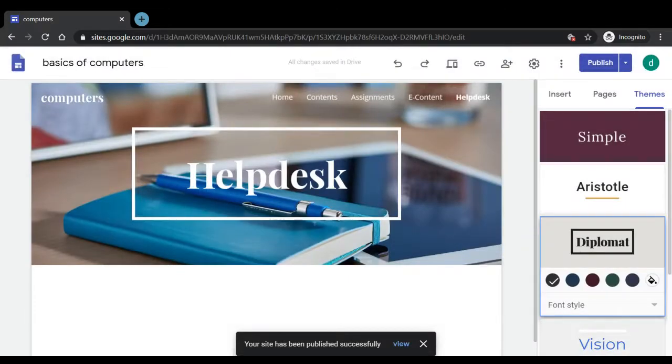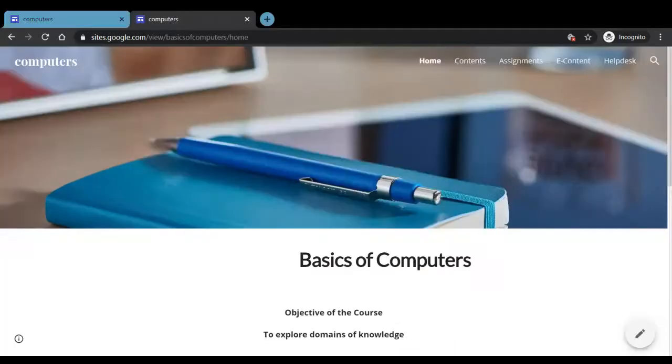Now our website has been published. As we can see, a message at the bottom says that the site has been published and we can view it. So this is the preview of our website, how our site is appearing, with different tabs available: home, contents, assignments, e-content, and so on. So for now, let me close this tab.